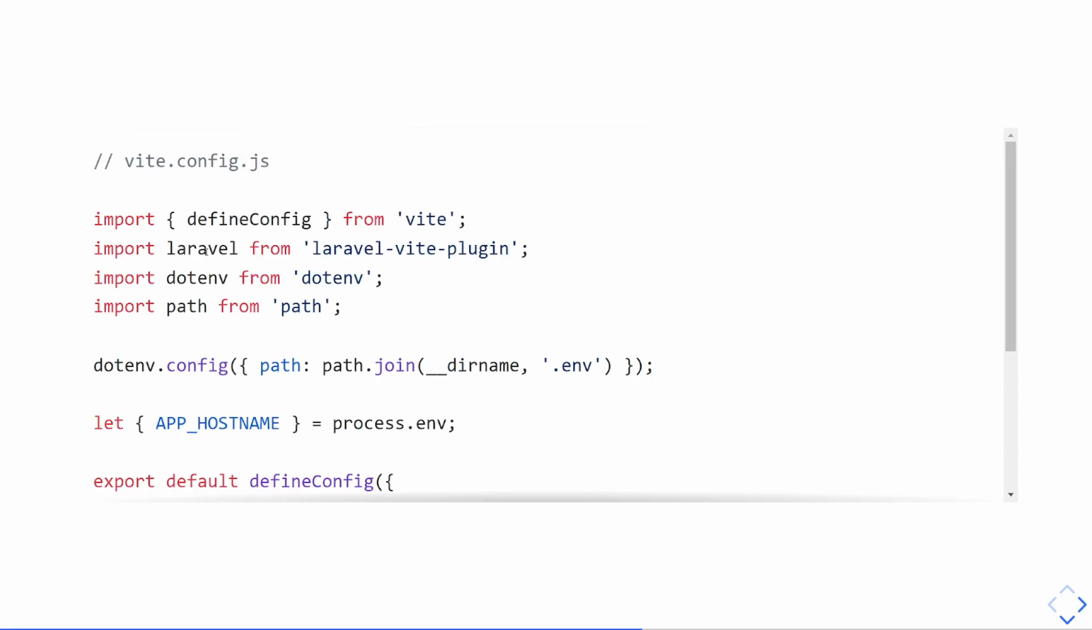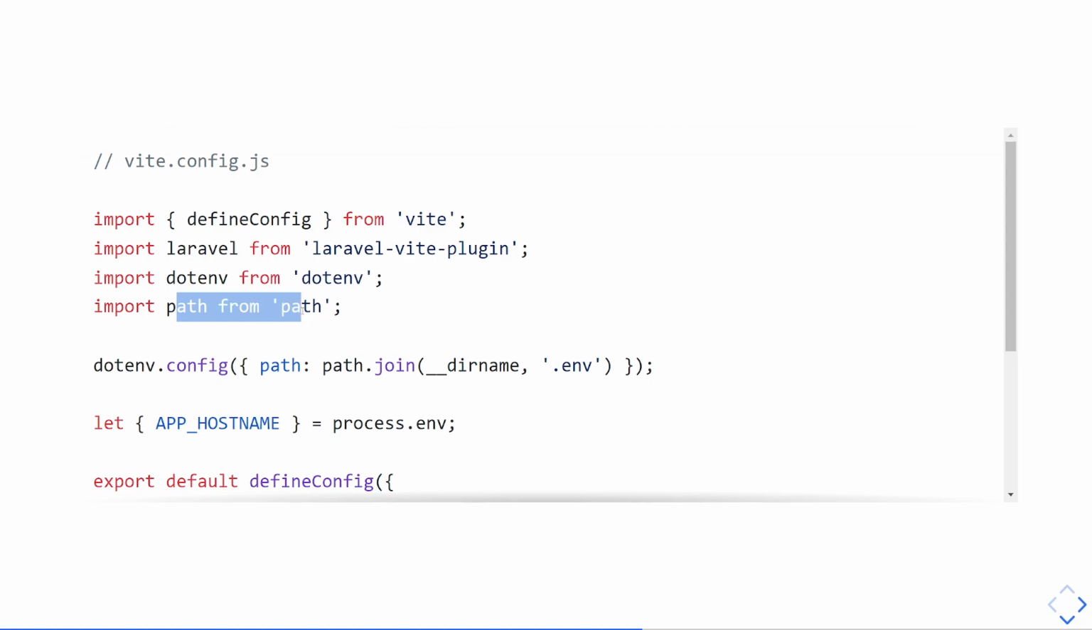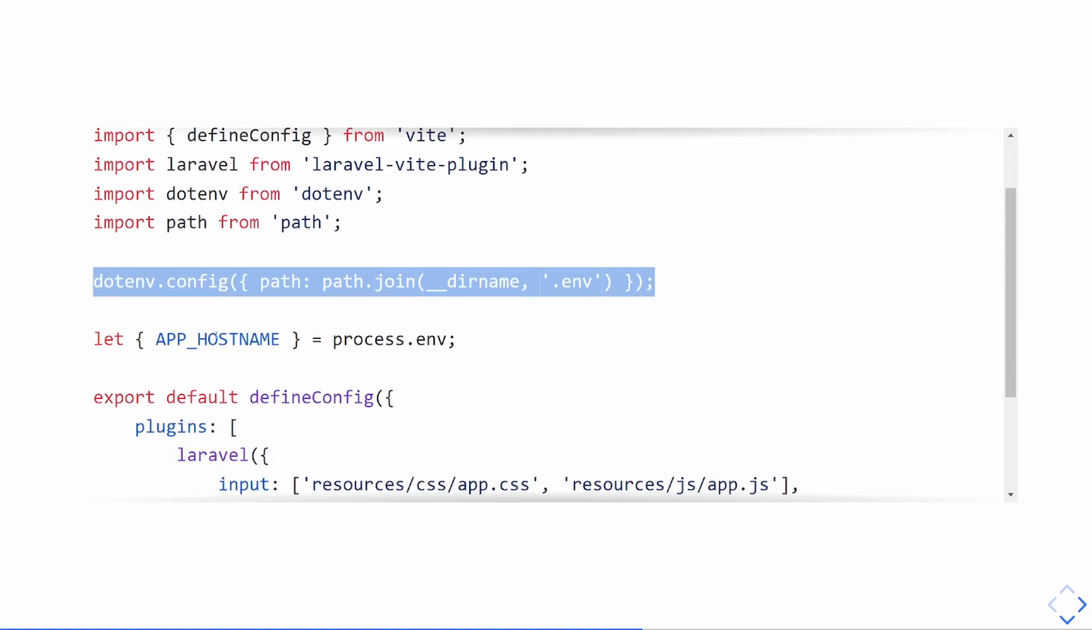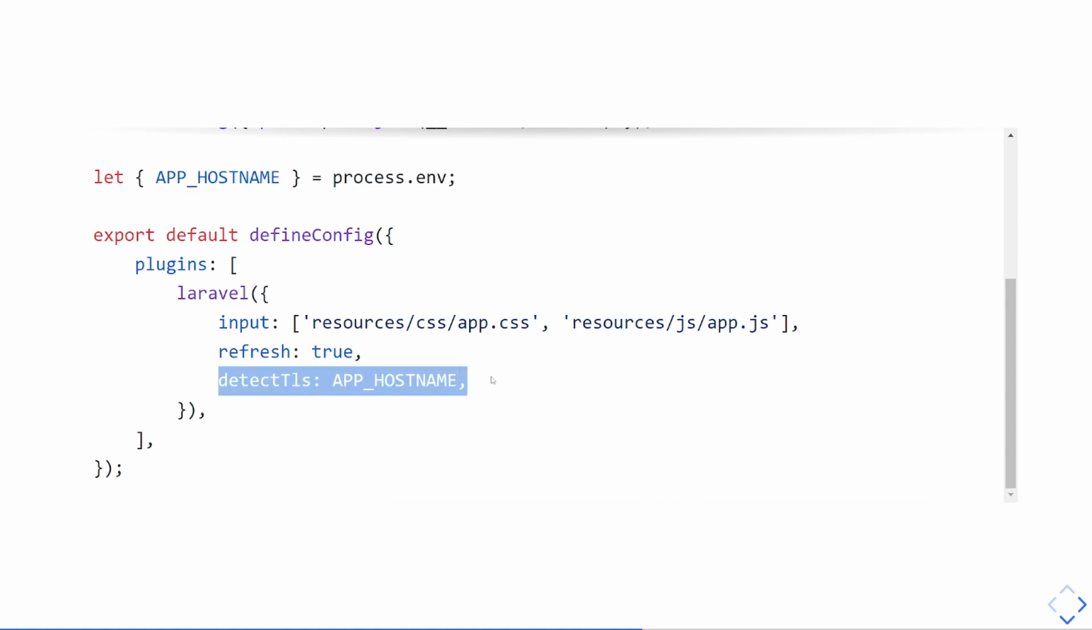I also installed .env, and then in Vite config, apart from the default config that you will recognize, most of this is built in when you make a new Laravel app. What's new is that I load .env and path. I load that env file. This is the env file at the base of the application, and then I pull in this app hostname that's defined in .env, and I detect TLS from that. You have to use a domain name with this detect TLS parameter in the Laravel plugin in order to get Vite's dev server to automatically route through SSL. So this is a really good thing to know about.